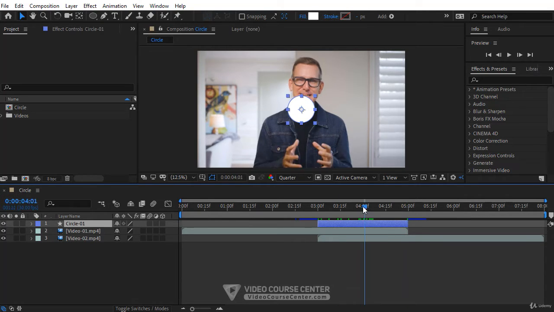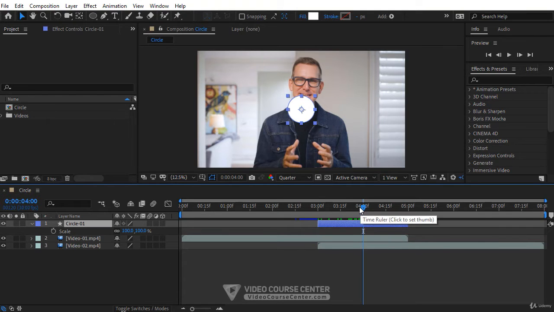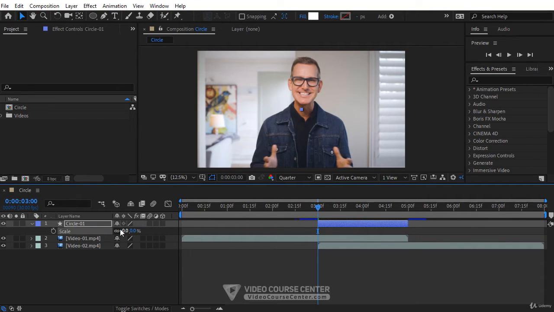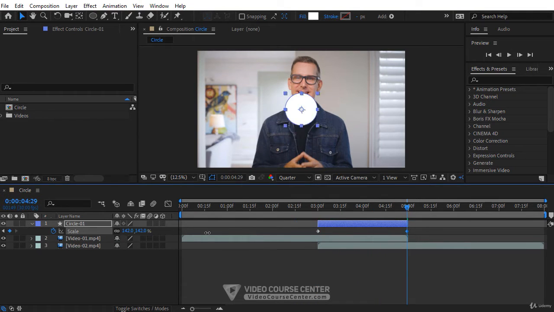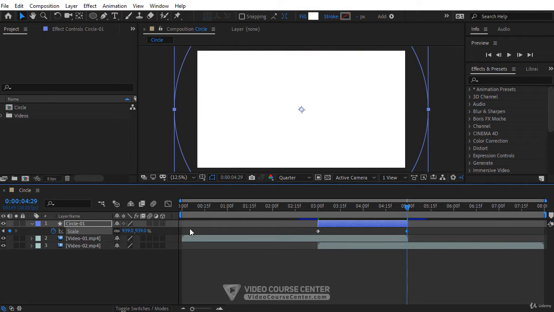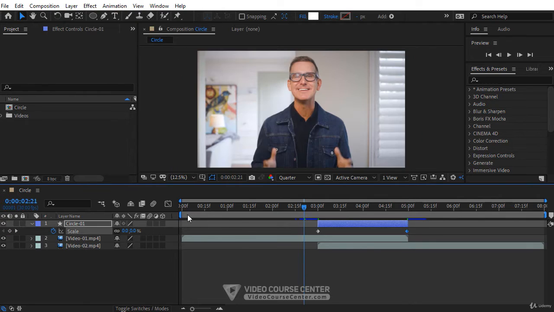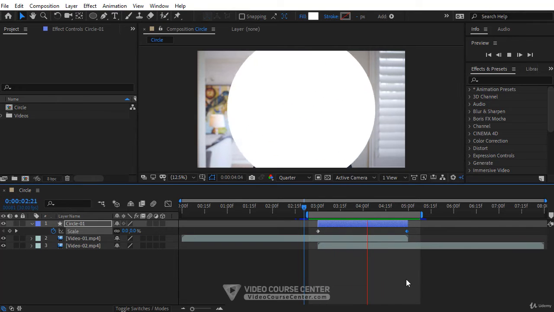Okay, now let's animate this shape layer. So at first select circle layer and hit S key to load a scale property. Hold Shift key and move time indicator, it snaps to the beginning of this layer. Change scale to 0 and press stopwatch to create a keyframe here. Then hold Shift key and go to the end of this layer and increase scale property until it covers the entire screen, for example 950. Now move work area start and end handle to make a shorter preview. And then press numpad 0 to see the preview.